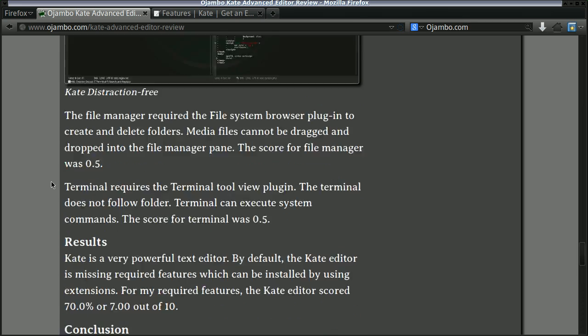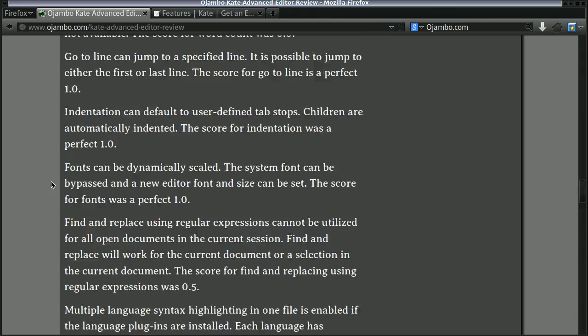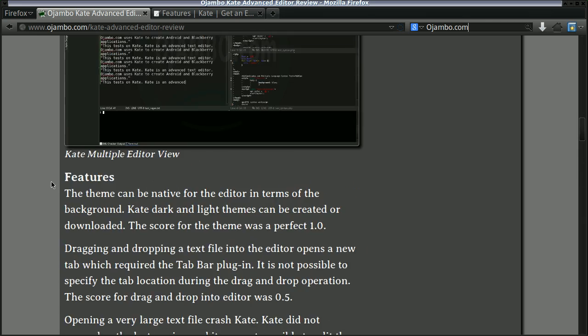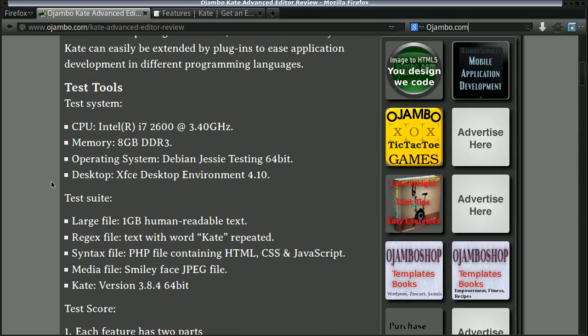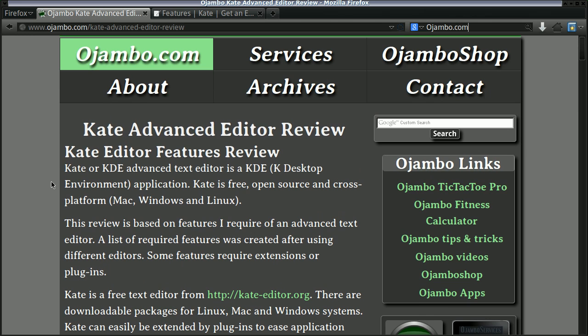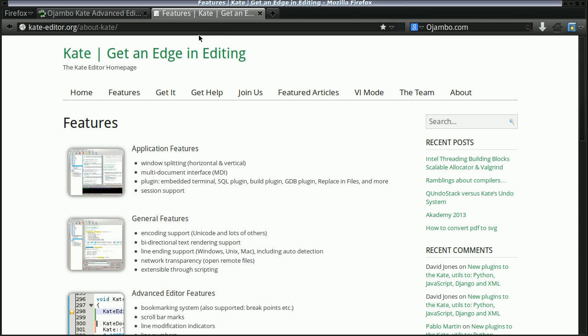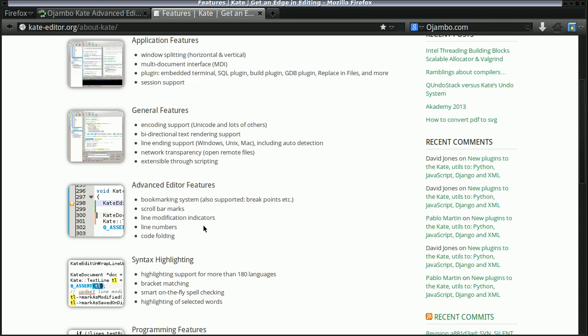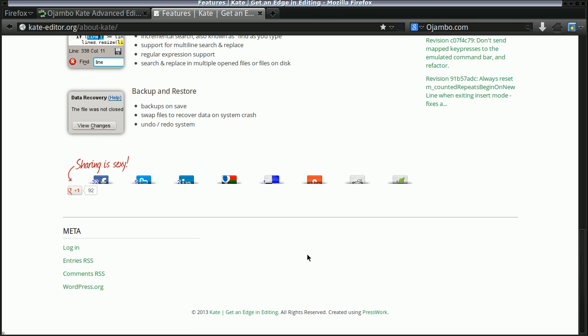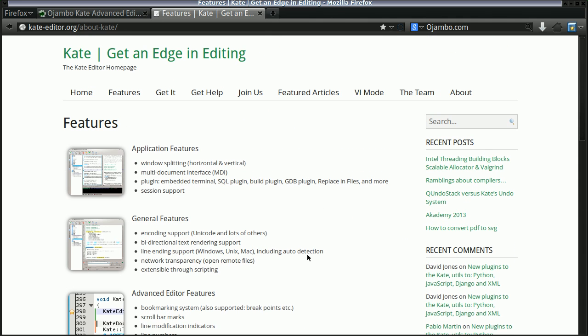As you can see, the logic for the count is on the website. You can easily follow along and see if you agree with my opinion. Of course, Kate can be downloaded at kate-editor.org. You can read about the features Kate has. It's a very advanced editor for the KDE desktop environment.